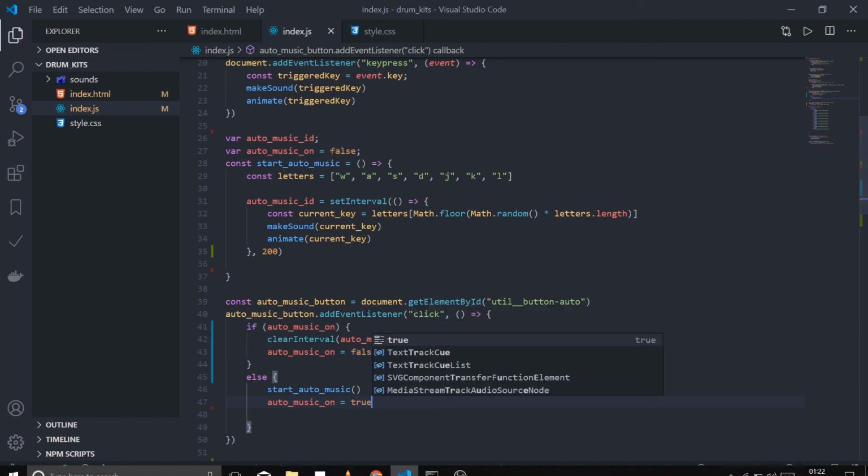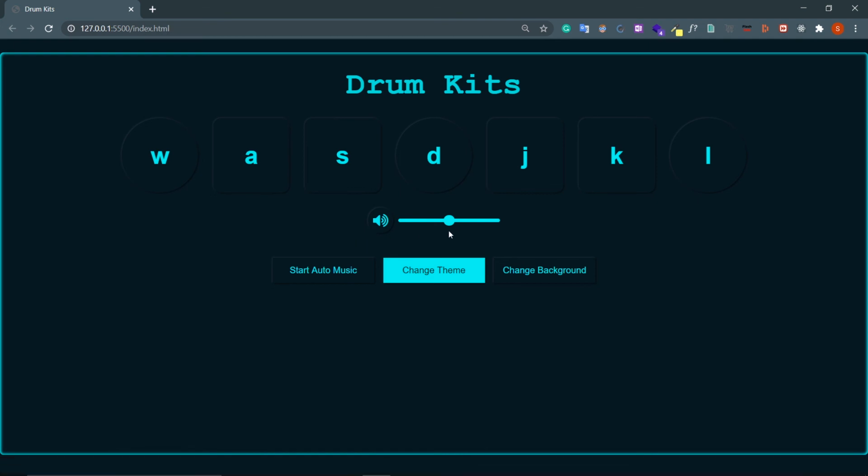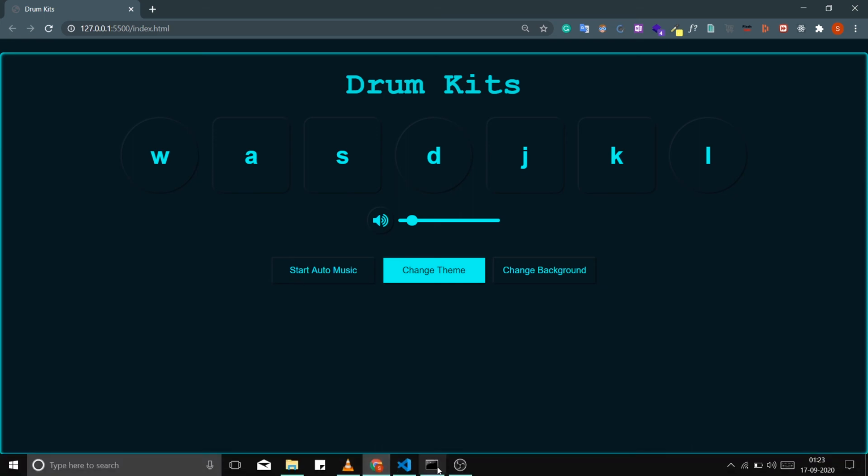Nice. Let's see. If I click on start auto music, nice. If I click on start auto music again, nice. Okay, fine. And now we also need to change the text inside the button to show that the music is on or off. So let's do this.